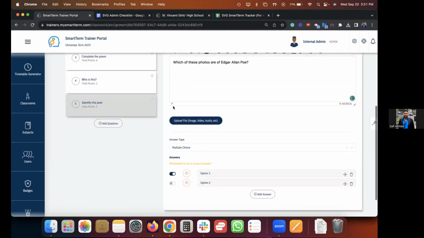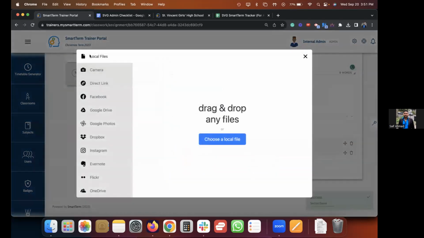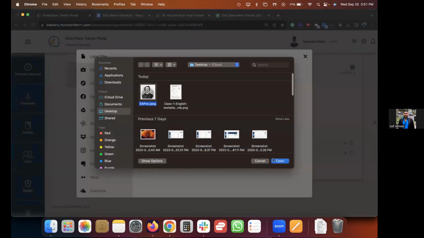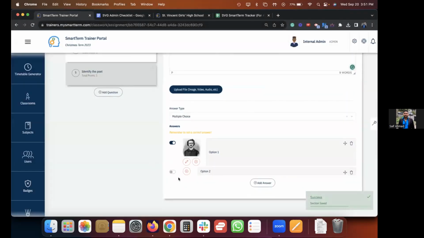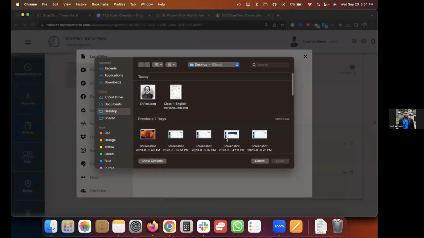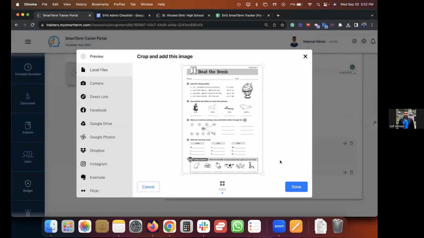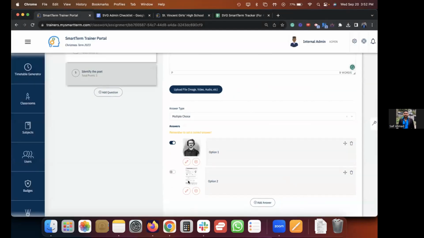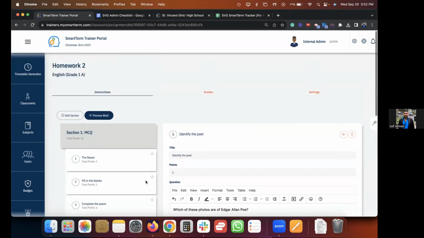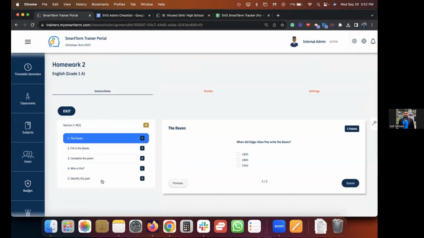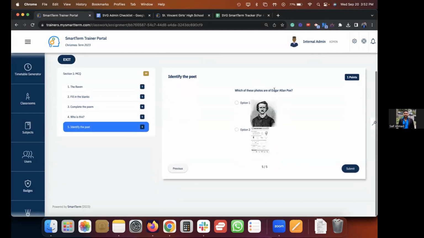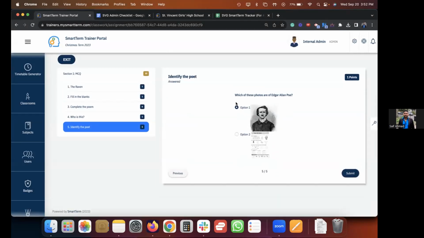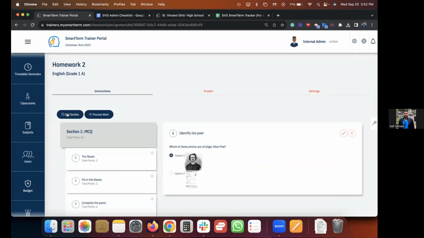Right? And I come down here and in option 1, I put back my image, click done. And in option 2, I don't have pictures of anybody else, so I'm going to do a picture of that assignment that we uploaded earlier. So let's just ignore answer number 2, right? So I go here, I can preview the work. I go to identify the poet, and you can see here are my options, right? So the students see this and they say, oh, option 1 is Edgar Allan Poe, and then they can submit, right? So there's a lot of flexibility to what the assignments can do.